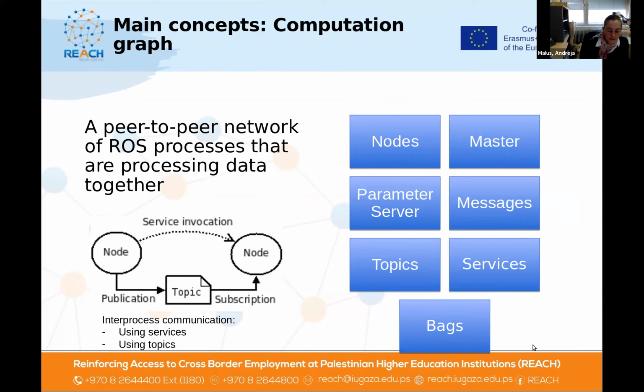You can also use bags, which are a simple way to record the working of the computation graph. So any messages sent over a topic can be recorded and replayed later. And when you're replaying this data later, you can use it in different ways.